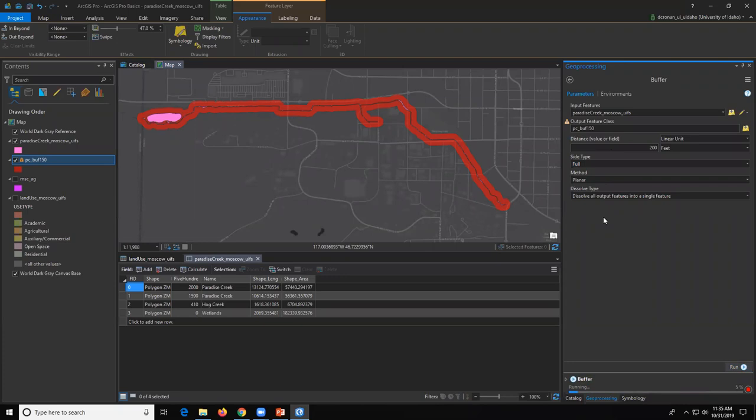That's something that's new and interesting about the new ArcPro. So I can update that data to 200 feet instead of 150 by using just that same name. Does that make sense? Clear as mud, clear as Paradise Creek. Okay, so we got that retrofitted. We got that sorted out.